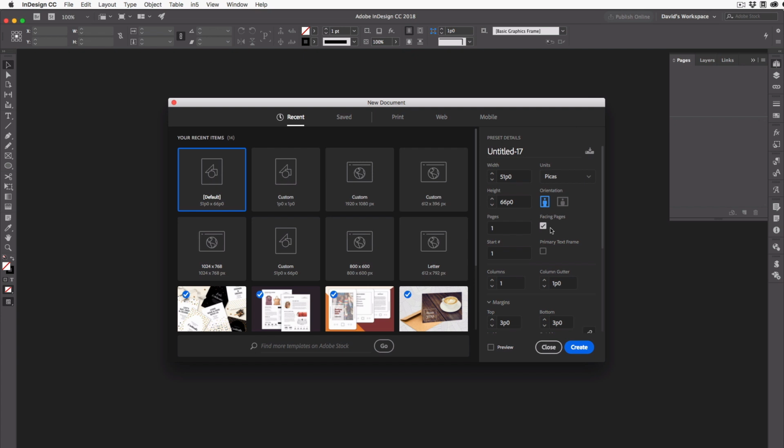Facing pages describes the layout of the pages in your document. A book or a magazine has facing pages, like a left-hand page and a right-hand page. You know, pages that face each other on a spread when you read them. But an ad or a flyer or interactive document, these do not have spreads. You just look at a single page at a time. So in these kinds of documents, you should turn this off.